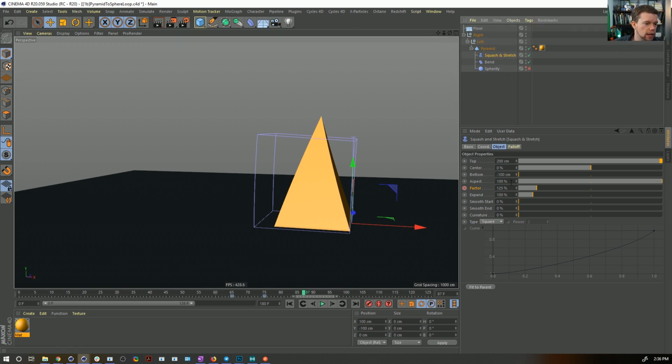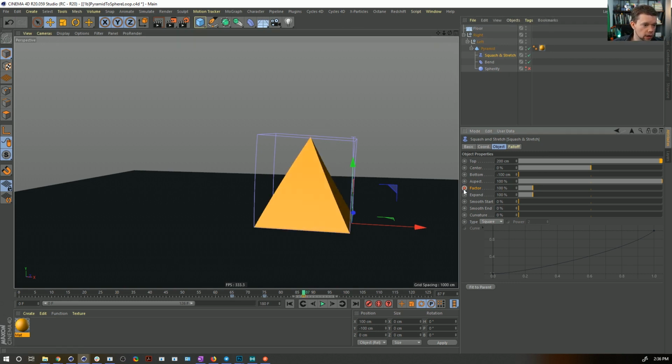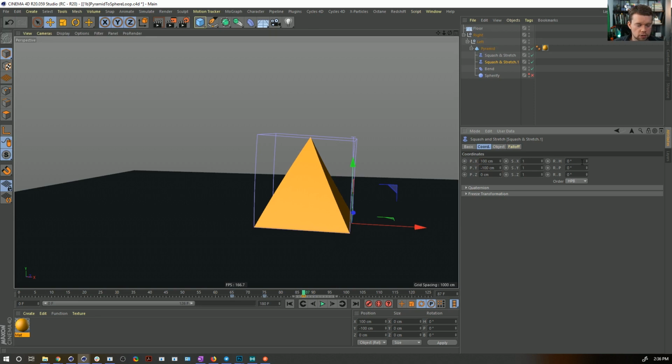So we're going to squash that. We're going to put it back to its original state there. And then we're going to make a second squash and stretch. And this one is going to pivot from positive Z or positive X. And now we're on the O side.